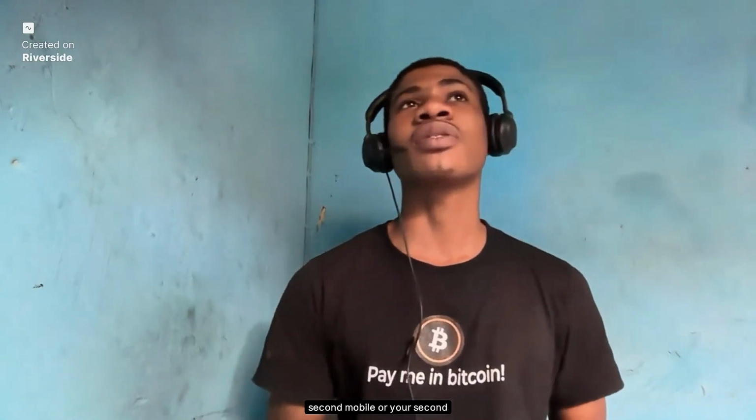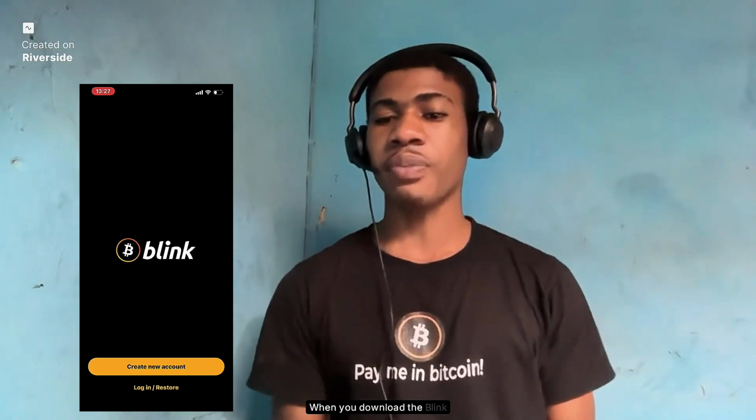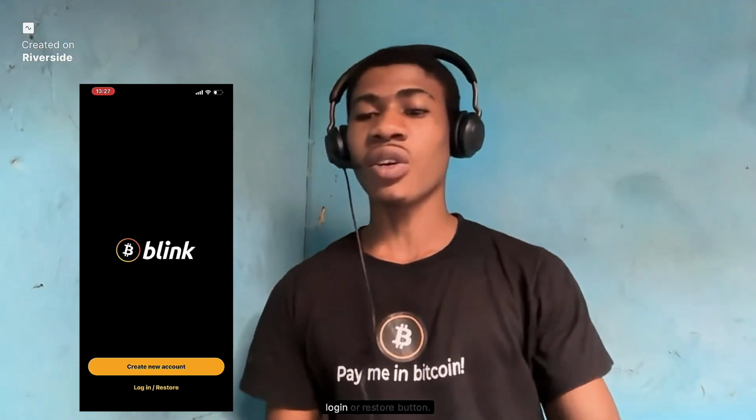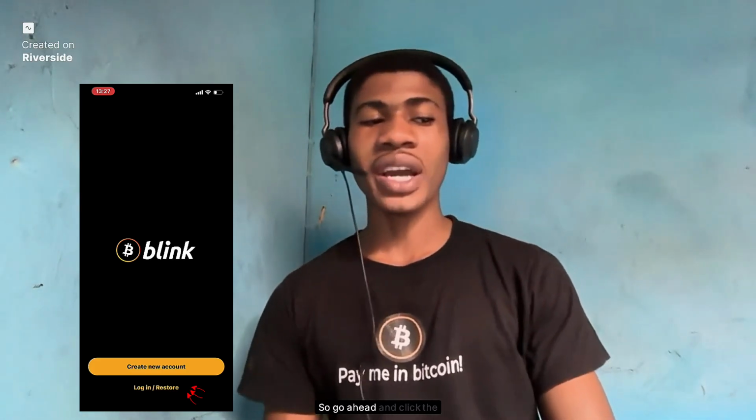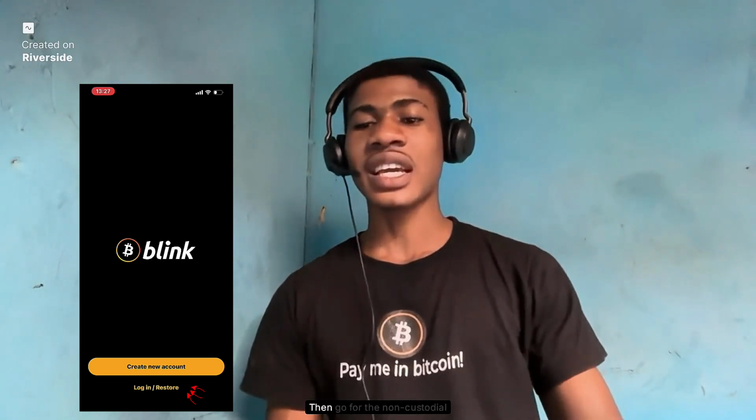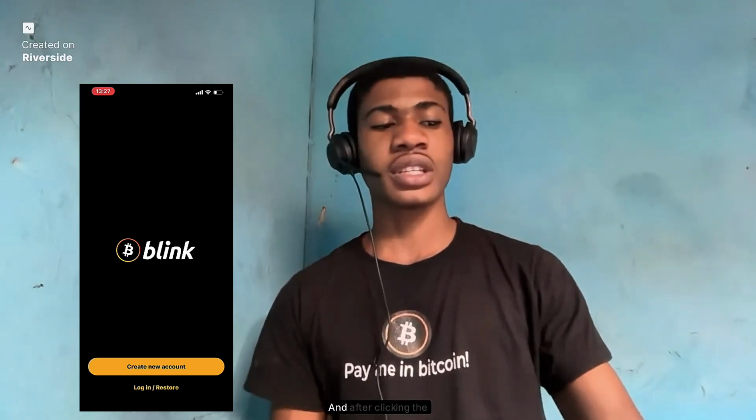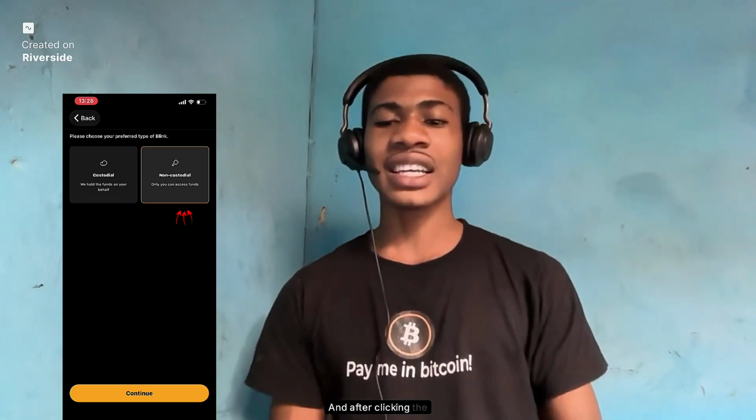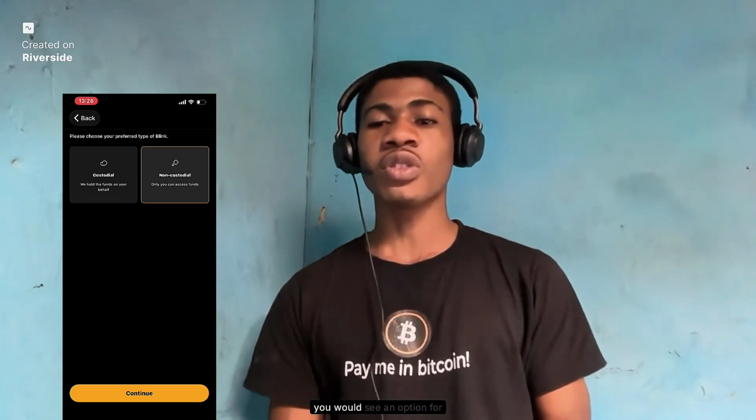So let's go. If you've now gotten to a stage whereby you've backed up your stuff and you lost your phone, or maybe you want to transfer your account to your second mobile or second device, here is how you can do it. When you download the Blink wallet, you would see the login or restore button. So go ahead and click the login or restore button, then go for the non-custodial option again, and you would see an option for you to restore your wallet.